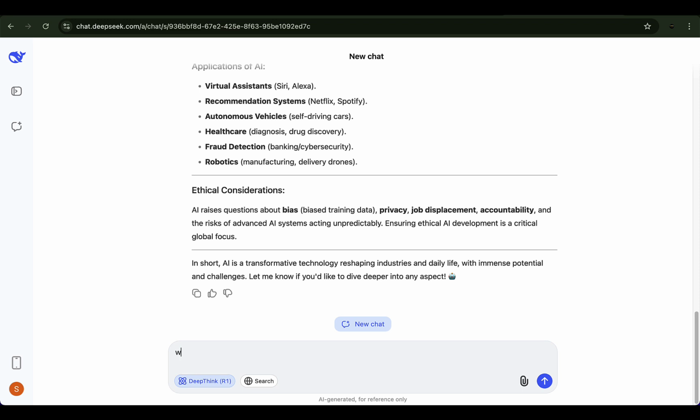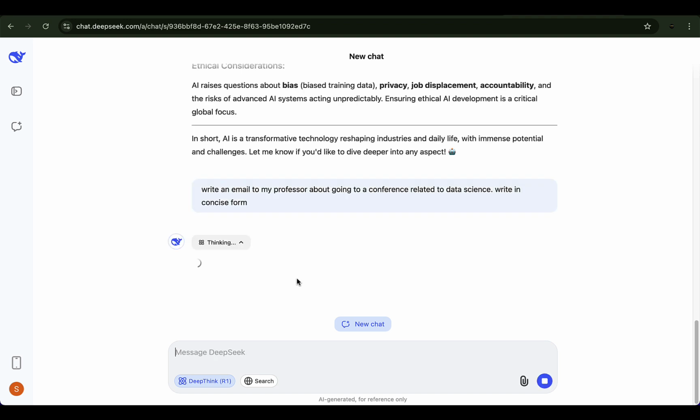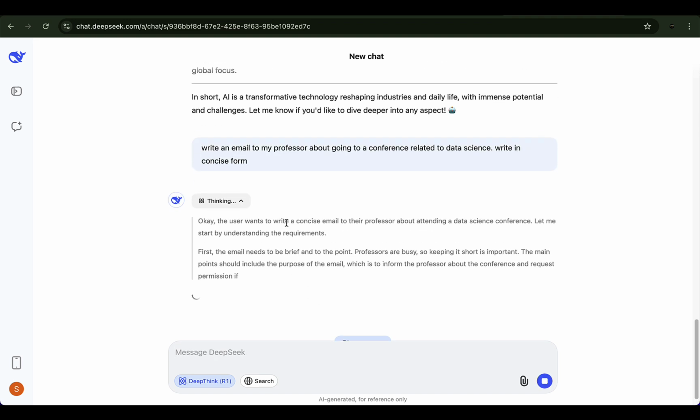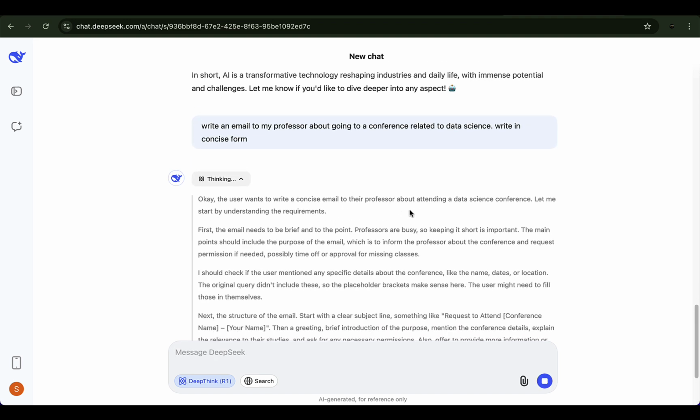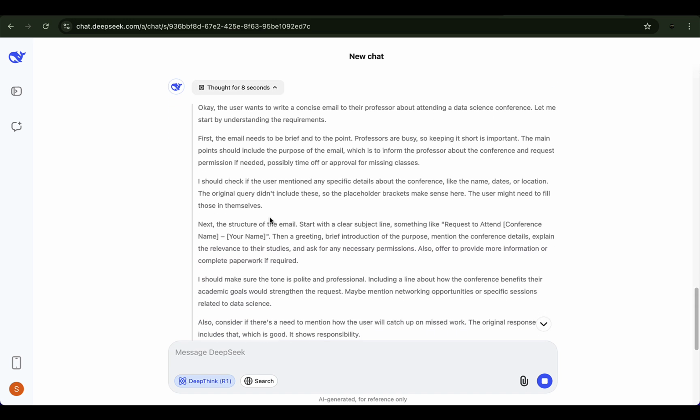I want to ask: write an email to my professor about going to a conference related to data science. Write in concise form, right? Something like that. Now it's thinking, okay, the user wants to write a concise email to their professor about attending a data science conference. Let me start by understanding the requirements. So now it's trying to understand that first the email needs to be brief. We talked about that. Professors are busy, so keeping it short is important, and so on.